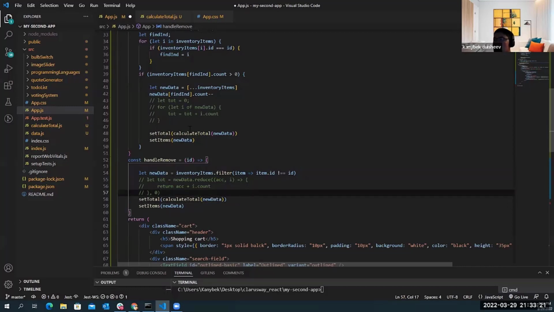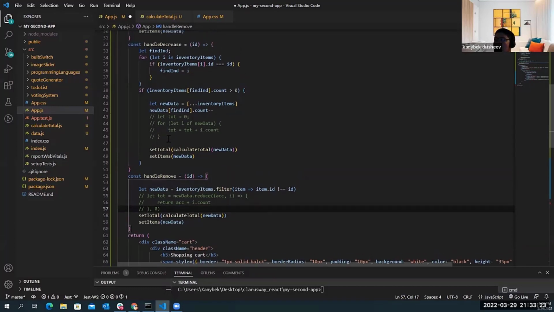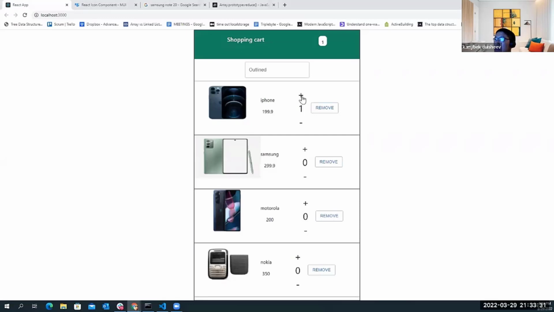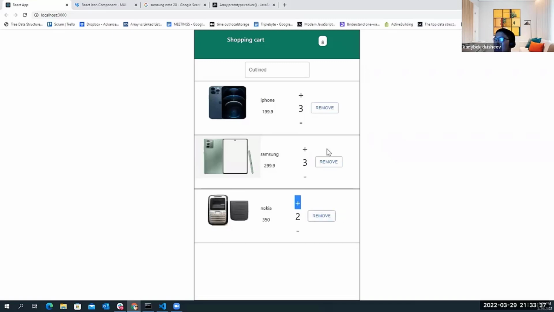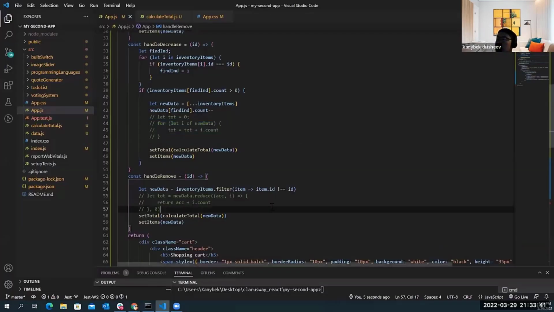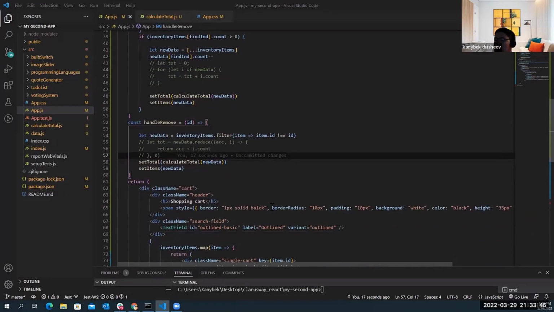Okay. So this way we avoided writing the same logic again and again, but put it inside a separate file. Okay. Still works. If I remove this one, we'll have 8. Remove this, only 5. Cool.